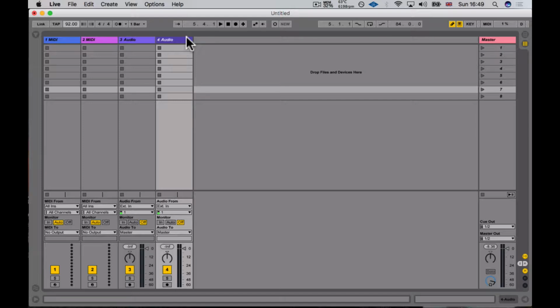What that function is, it's a bit like Logic's flex time, in that it recognizes the transient information and tries warping it to the grid in Ableton. But what I found when you're importing stems that are all at the same length is that Ableton gets a little bit confused and kind of moves them out of sync with each other. So I turn that off, and it seems to work when importing. All the stems seem to sit nicely in sync with each other. Okay, so that's two important things to think about before importing the stems.